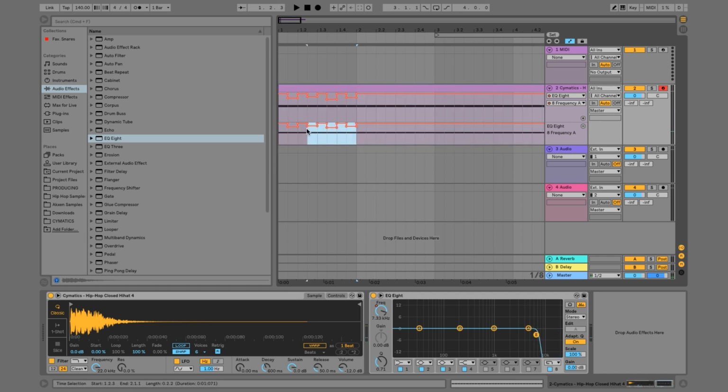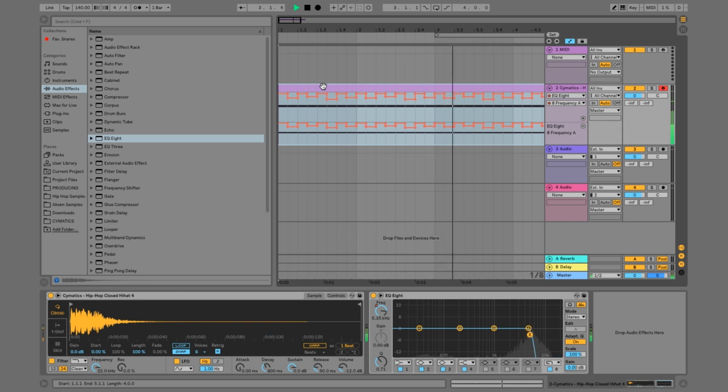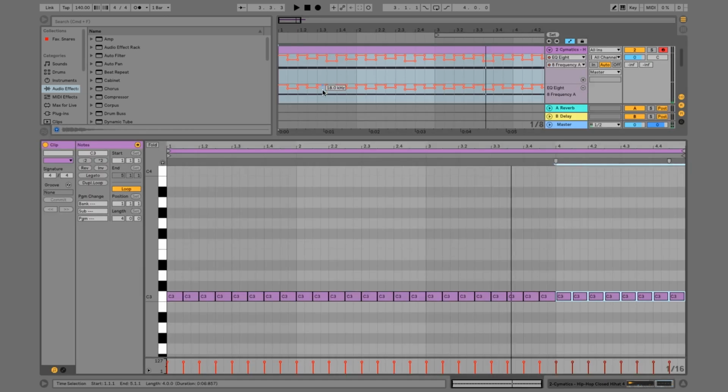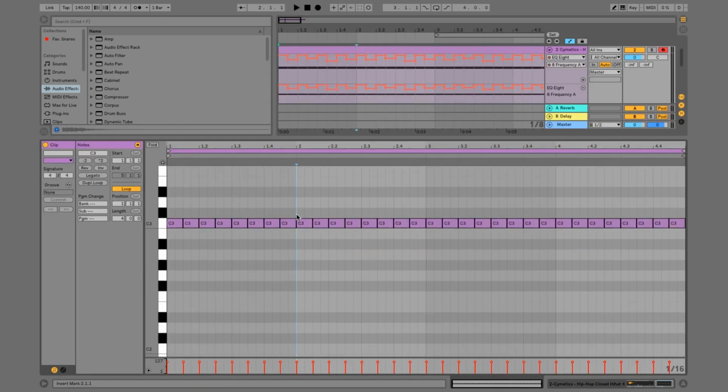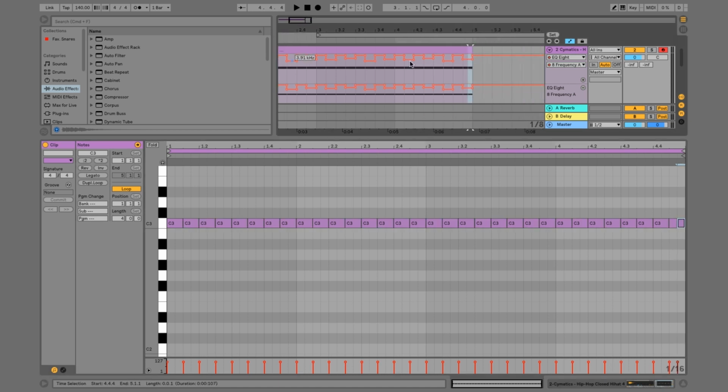So that sounds pretty good. I'm going to duplicate this all the way across the 4 bars. Another thing hip-hop producers tend to do is, at the end of the 4-bar clip, they'll chop up the hat. So instead of it hitting once, they'll have it hit twice just to give it a little bit of a variation.